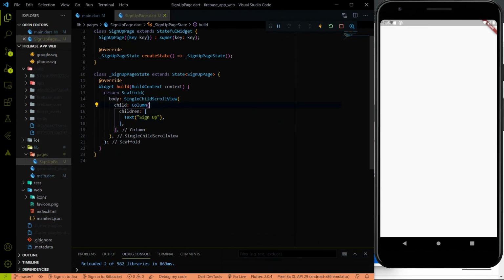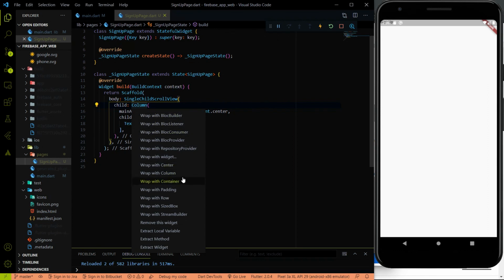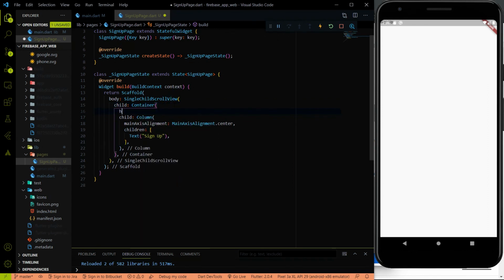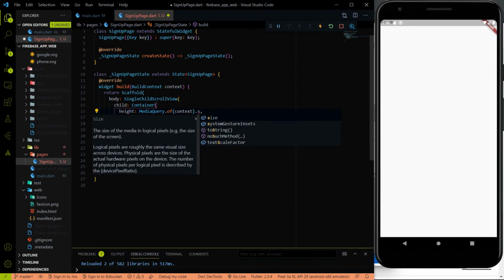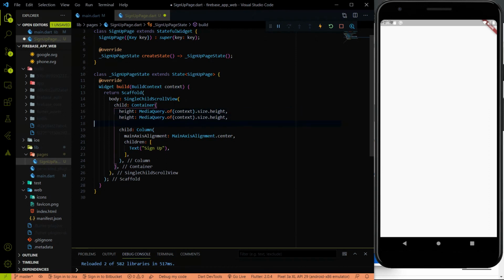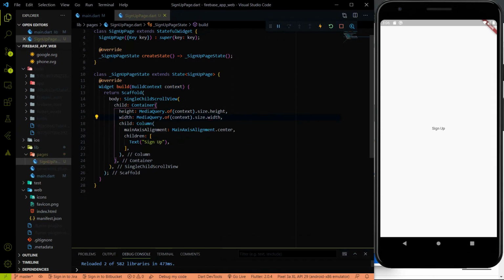In the column, first thing, the main axis alignment should be MainAxisAlignment.center. Also, I am going to wrap this column widget with a container first. With the help of this container widget, just see what is going to happen. I'm going to provide the height as MediaQuery.of(context).size.height. Similarly, I'm going to provide the width of the container as MediaQuery.of(context).size.width, and if I hit save, then it comes in the center because I wrapped it in a container. Now the container has the whole screen width and height. That's why when I use the main axis alignment as center, it came to the center.